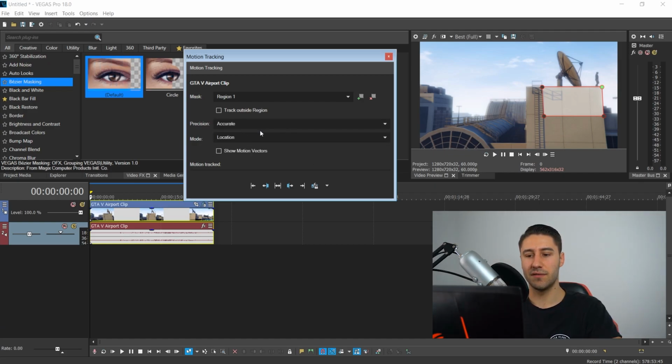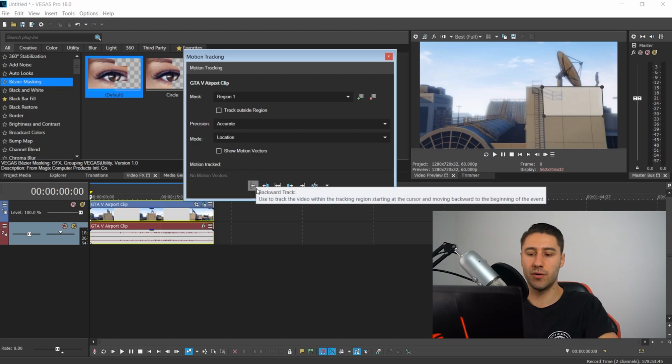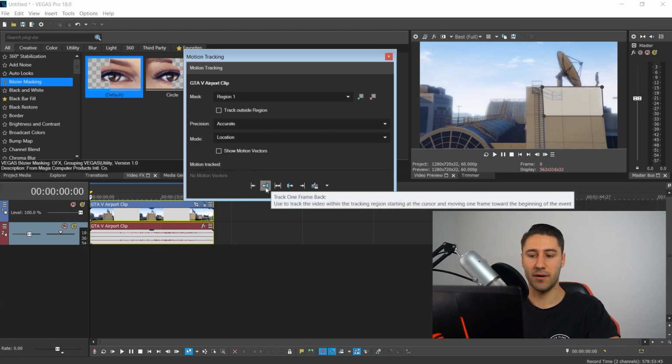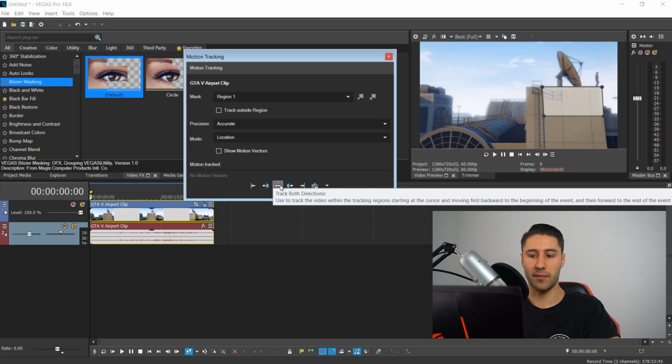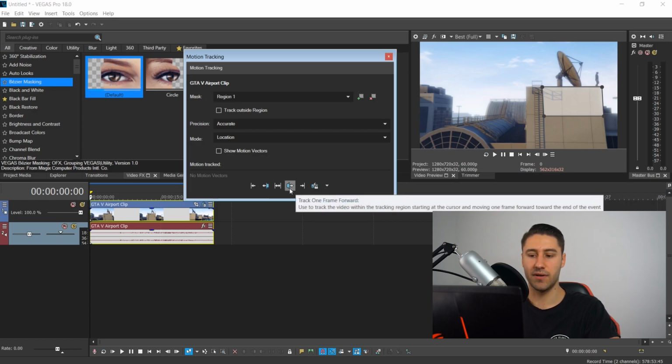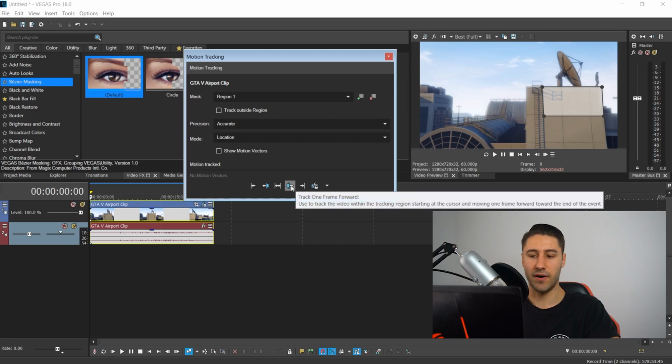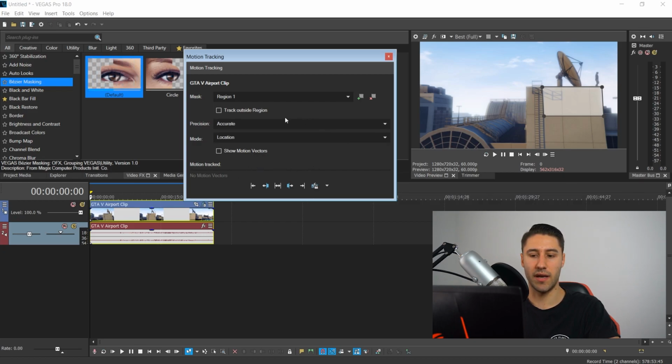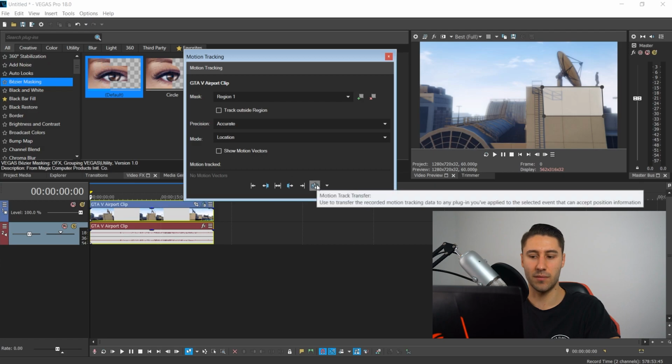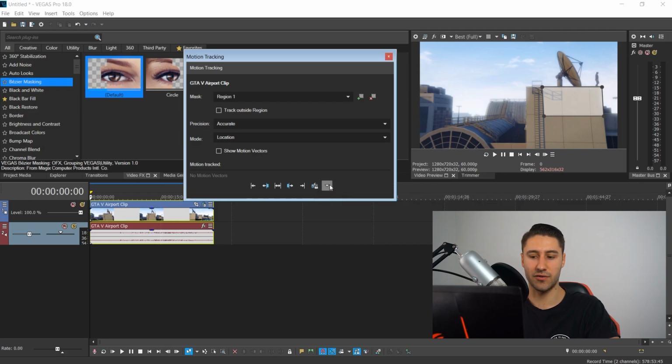But once you've selected the location, you can then go ahead and tick show motion vectors if you wanted to see the vectors in action and how many it's plotted down. And then finally you have at the bottom the tracking options. So if you wanted to, you could track backwards, you could track backwards a frame, or you could track both directions. And then you have track forward and then track a frame forward. You'll have the motion tracker transfer. So if you wanted to transfer the motion tracking to another clip, you can use this option right here. And then finally the motion tracker transfer.